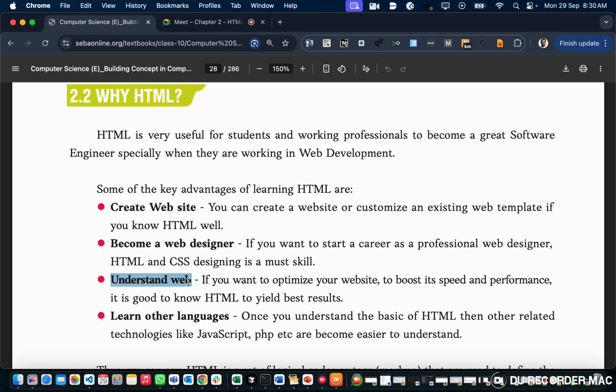So as a student or anyone who is curious to know about the web designing field, you need to have a basic understanding of HTML, so that you know how things work in the background.